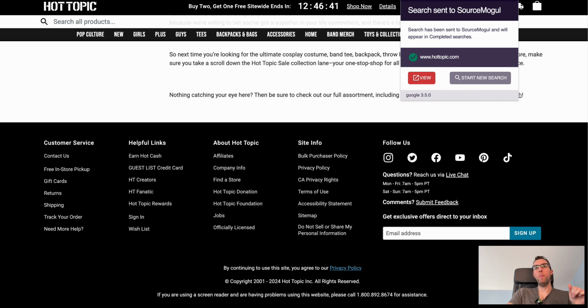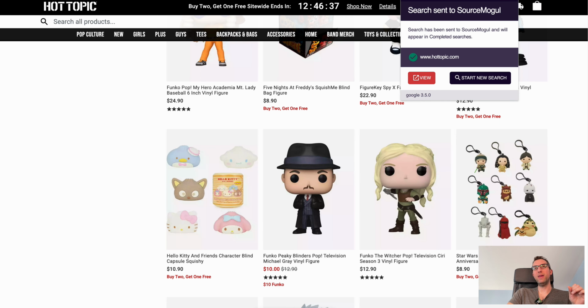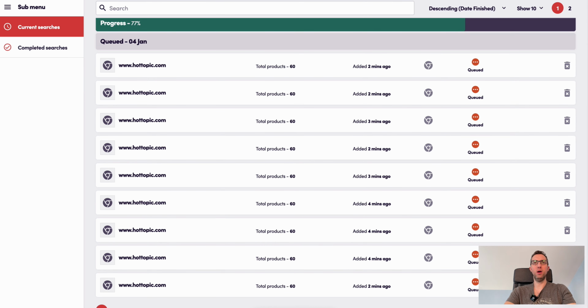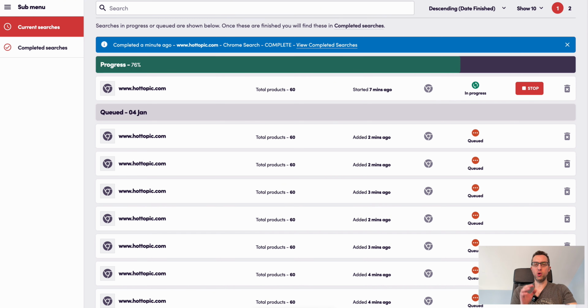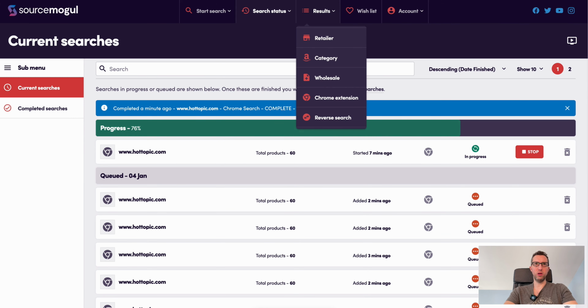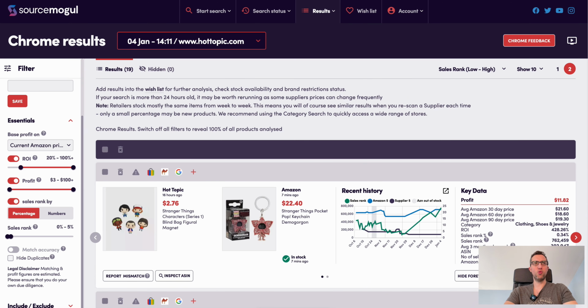So as you see, I'm on page number 6 and I'm starting a new search. As you can see, I have all my 11 Hot Topic searches going. This actually goes really fast. And if you want to check out the results, go to results in the Chrome extension, and you're going to end up on this page right here.